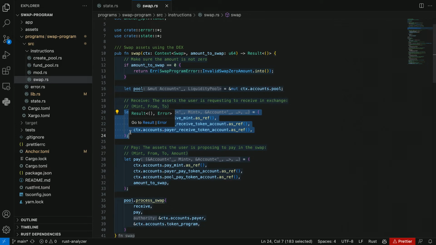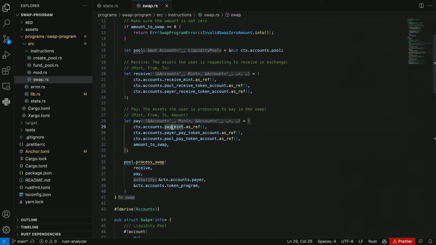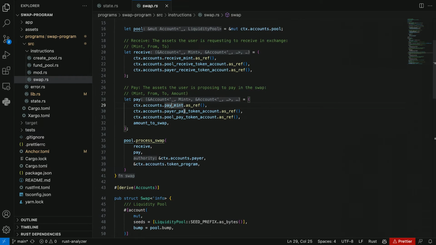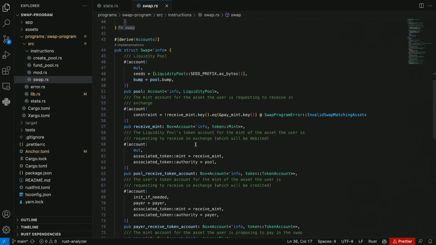So we build our receive and we build our pay. So here's R, and here is our Q of R. Here is P. Here is our Q of P. And then you can see the payer's token accounts are also included here for the transfers.